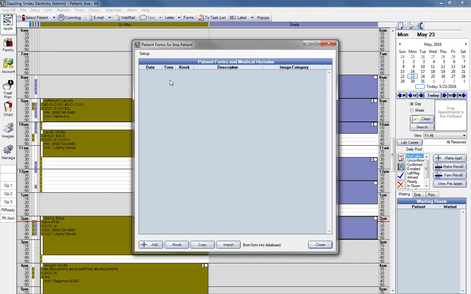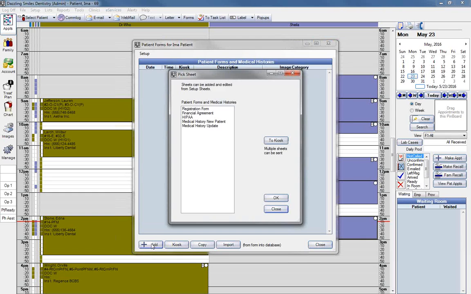In here, if the patient had filled out forms in the past, you would see those listed here. I have a new patient, so I am going to click Add. Either way, you will click Add, and you're going to highlight the form or forms that you want your patient to fill out. So I can highlight multiple forms. If I had forms that were not right next to each other, I could hold the Control key down on my keyboard while I select the various forms that I want.